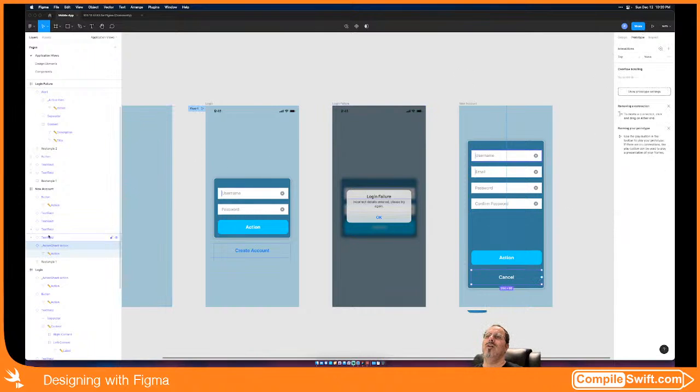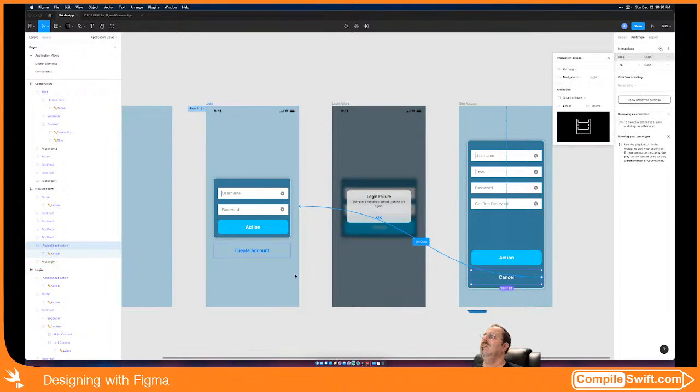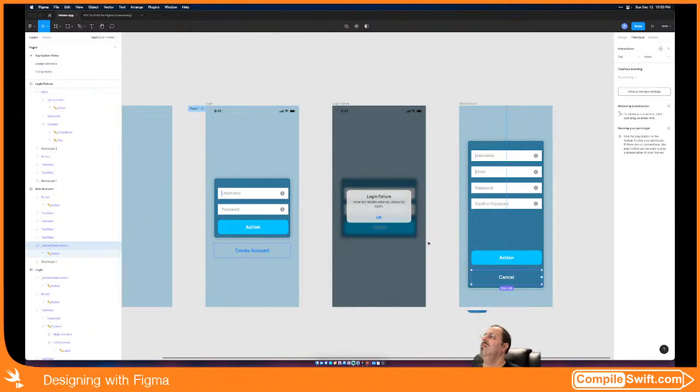Go to the prototype. Over here to there. Let go. On drag. All right, hang on, let's back up. That's on tap, right? Tap.